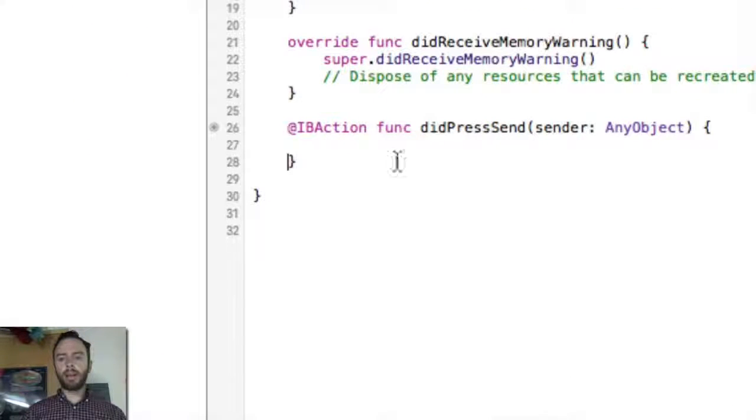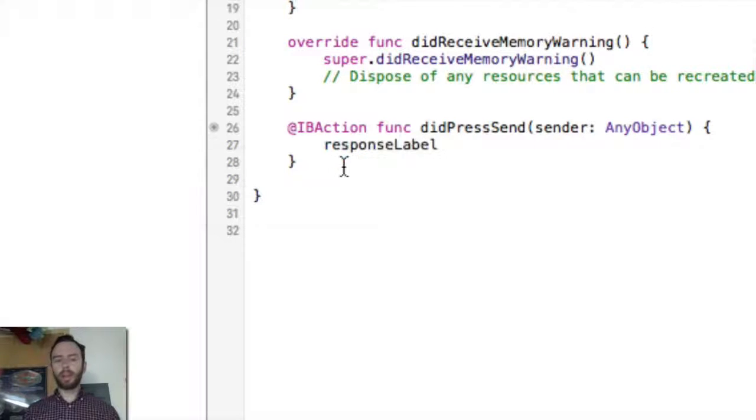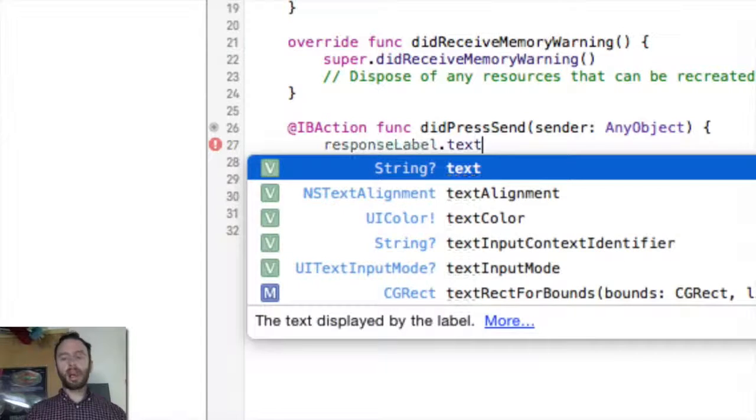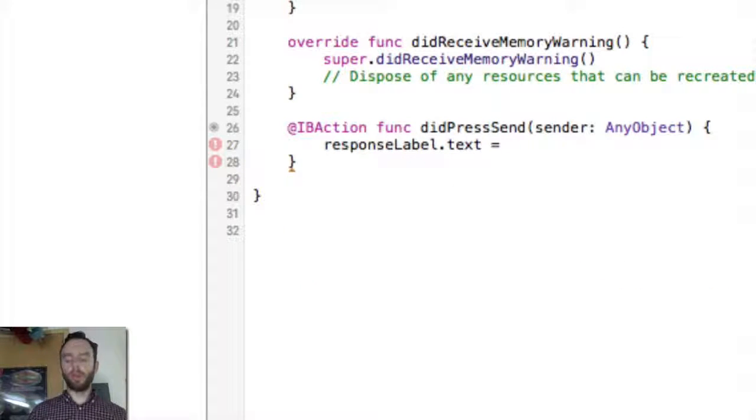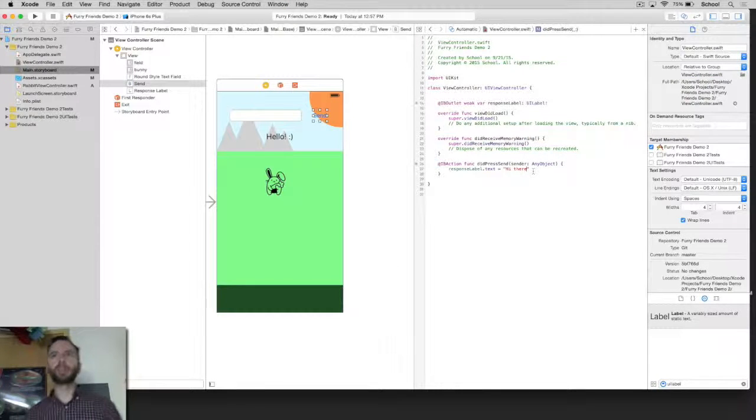In here, the first thing I want to do is set that label to something. So I'm going to say response label. Look, we've got this nice autocomplete thing. Cool, there it is. Response label dot text equals hi there. A string goes in between quotation marks. Look how nice this is. You're going to be so jealous, though. All right, when I want to run this, watch this. Run.